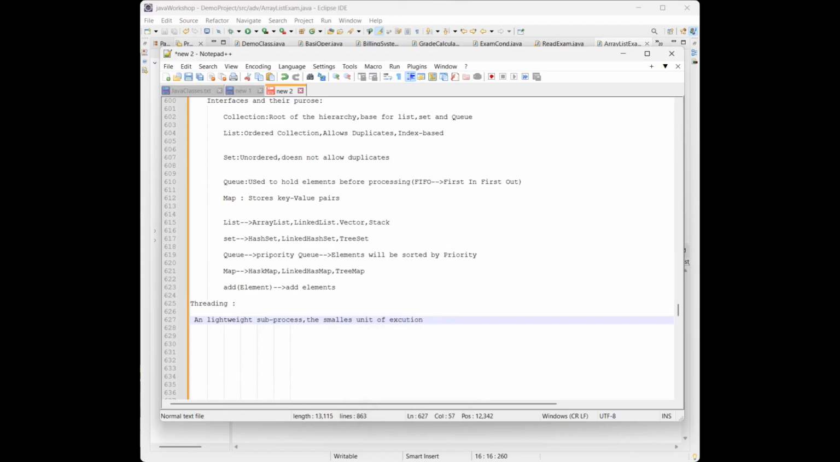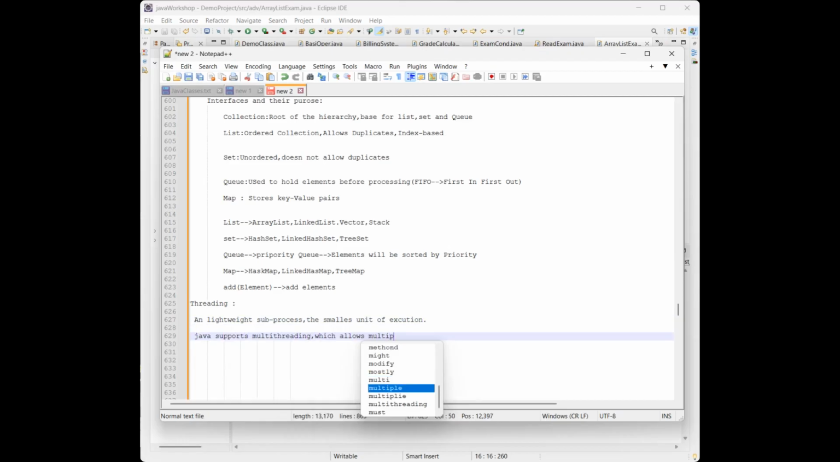Java supports multi-threading also, which means the process is the smallest unit of execution, and multiple smallest units of execution is nothing but multi-threading, which allows multiple threads to run concurrently. The main features of threads are efficient use of the CPU, saving time by running tasks parallelly, and you can run tasks in the background also.